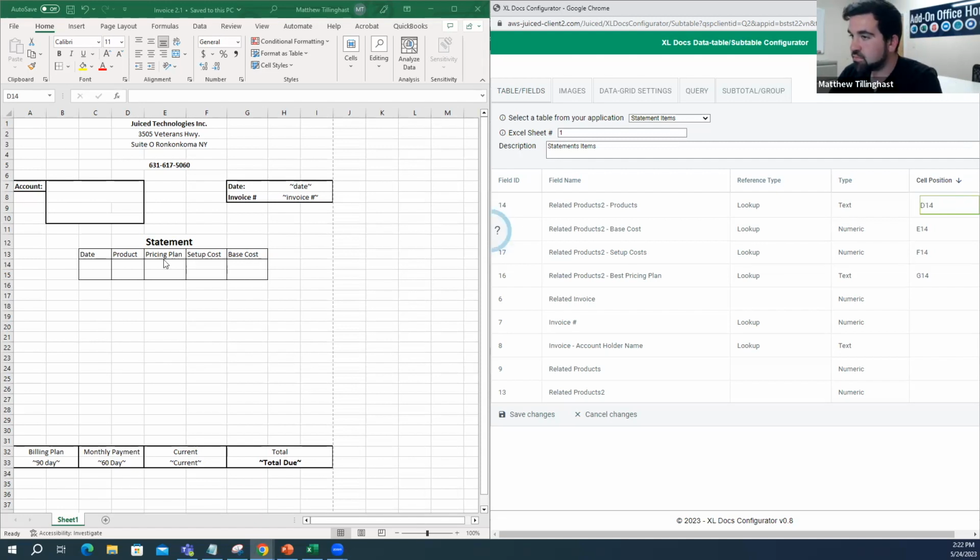D14. Pricing plan, E14. We're going to find pricing plan. Call that E14. And we've got setup costs. We have that in F14, that stays the same. And base costs, that's going to be in G14. We're going to put that in G14.